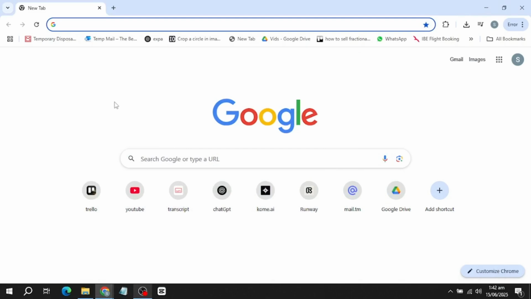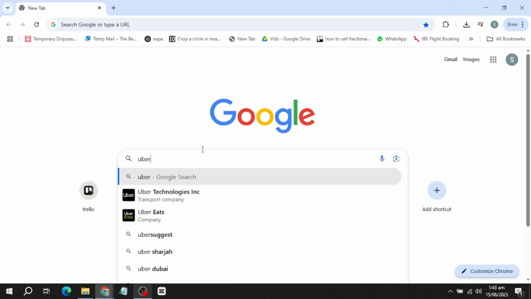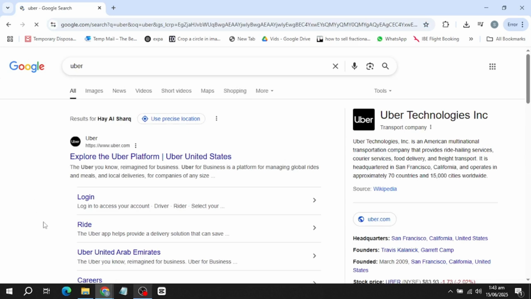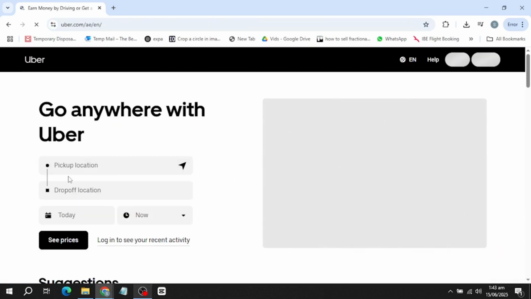If your Uber driver account was deactivated less than 30 days ago, the process is very simple. All you need to do is open a web browser on your phone or computer. Then go to the Uber login page. Enter your email address and password linked to your Uber driver account. Once you log in successfully, your account will automatically become active again. You should be able to start driving right away.